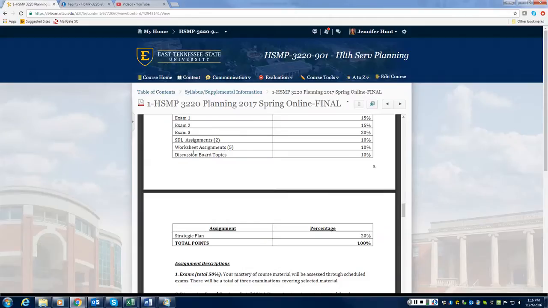What I mean by that is you're going to be working on the worksheets throughout the semester. And these worksheets are going to help you build your overall strategic plan one piece at a time. So you should be taking the information you're putting on your worksheets and making sure you're working that into your final submission, which is your strategic planning project.